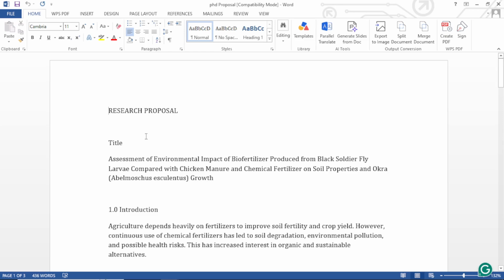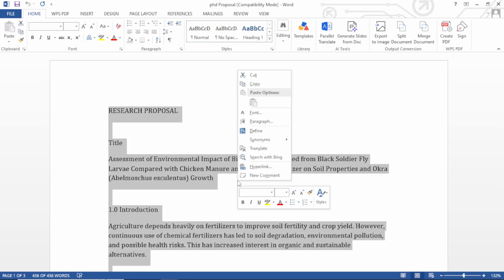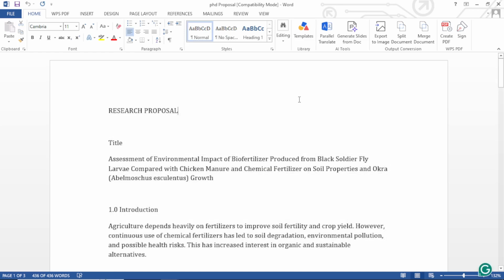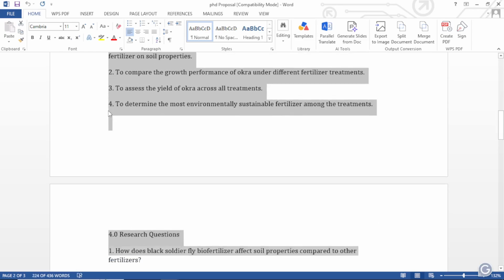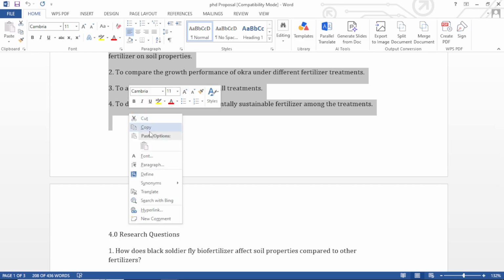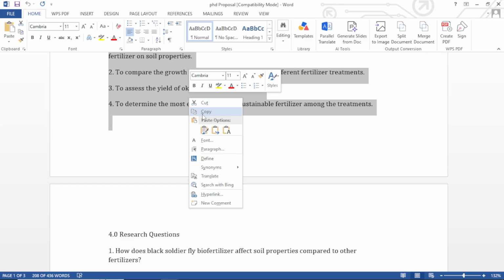If I want to copy everything in this document, I will simply click Ctrl A. Then I will right click and then I will click copy. But because I don't want to copy everything in this document, I want to copy some part, I will hold my shift key and I will scroll down my down arrow key. So when I scroll down my down arrow key, I will copy by saying either I right click and select copy, or I press Ctrl C. Okay, so let me copy.